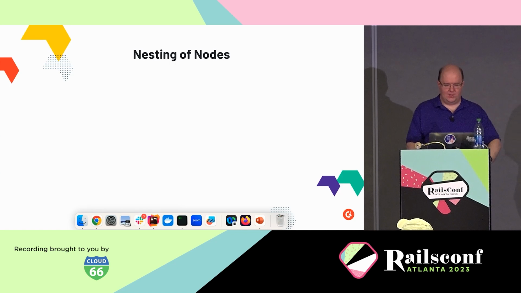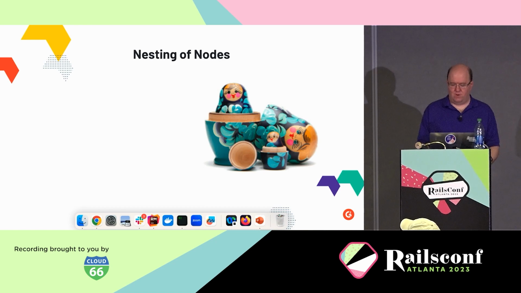I think one of the biggest advantages of this pattern is how it deals with the nesting of nodes and more complex queries. Excuse me. I love another metaphor, Russian nesting dolls. So a node can contain other nodes here.